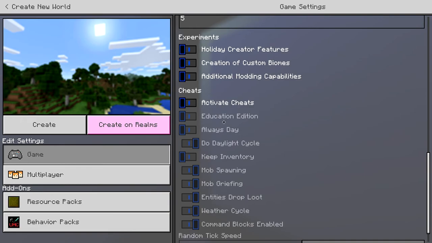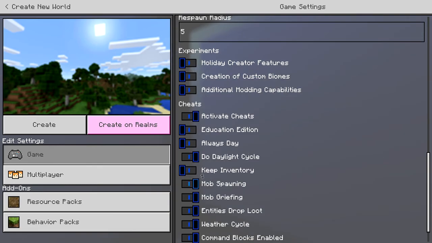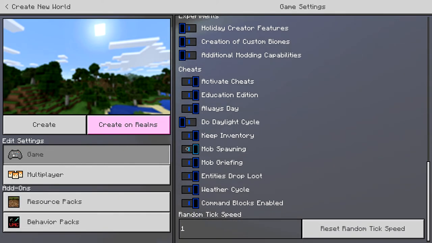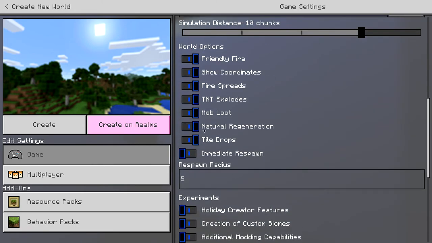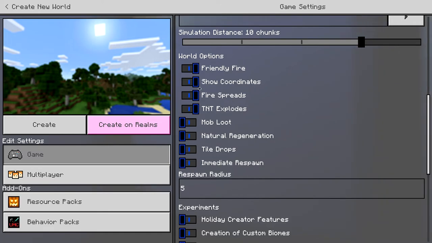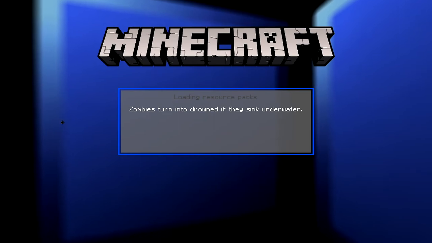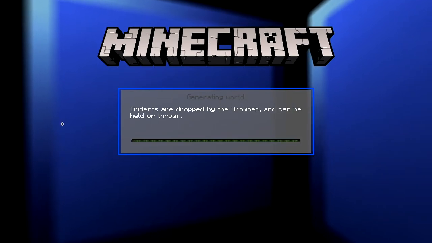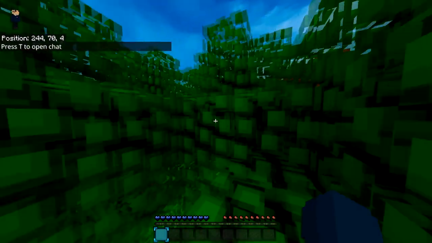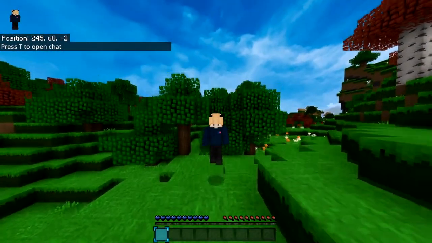Whatever you want to adjust, I'm going to activate cheats because I don't care. And what you want to do is enable the worst settings humanly possible. Mob spawning, mob griefing, no natural regen, no mob loot, no tile dropping, and then no friendly fire. There we go. And then you want to create new world. Oh, I forgot to do flat world. Aw. And then here you are. You're in your new beautiful world.